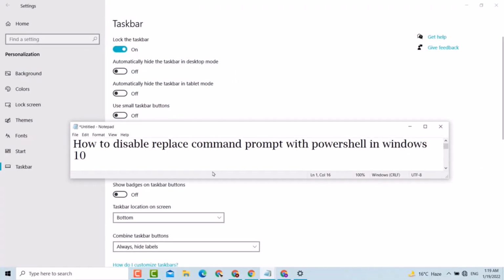How to disable replace command format with PowerShell in Windows 10 PC or laptop. So guys, it's a very easy, simple method.